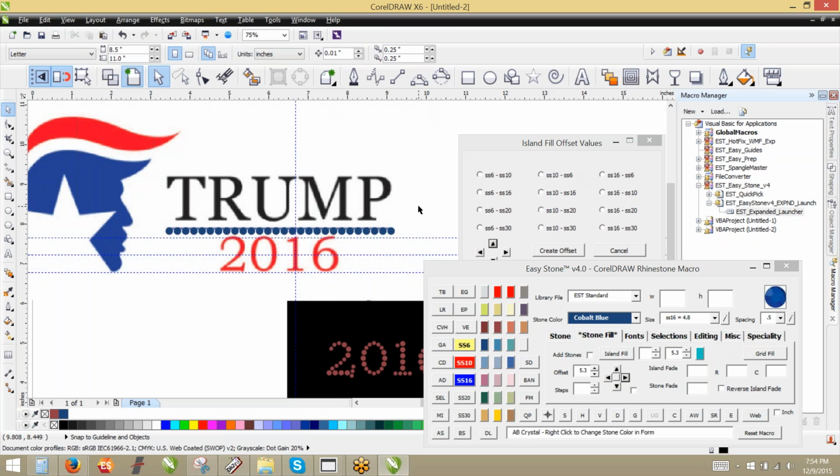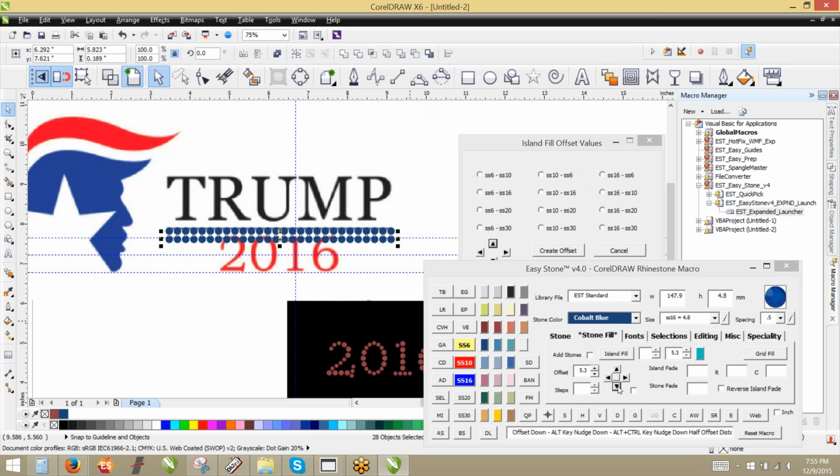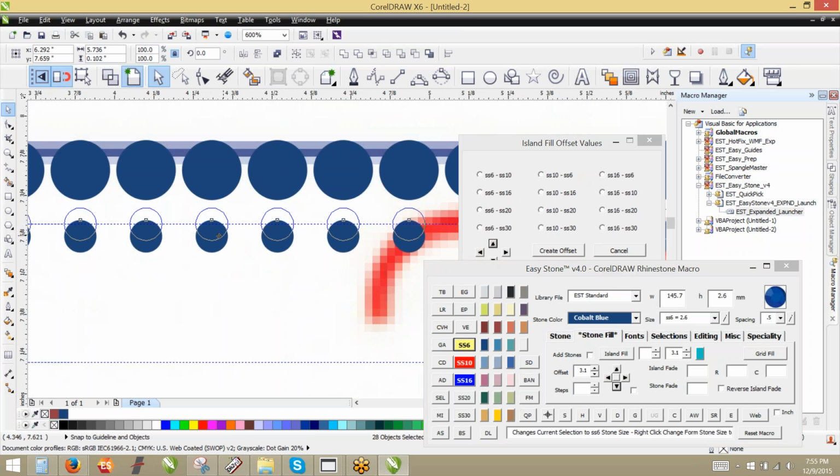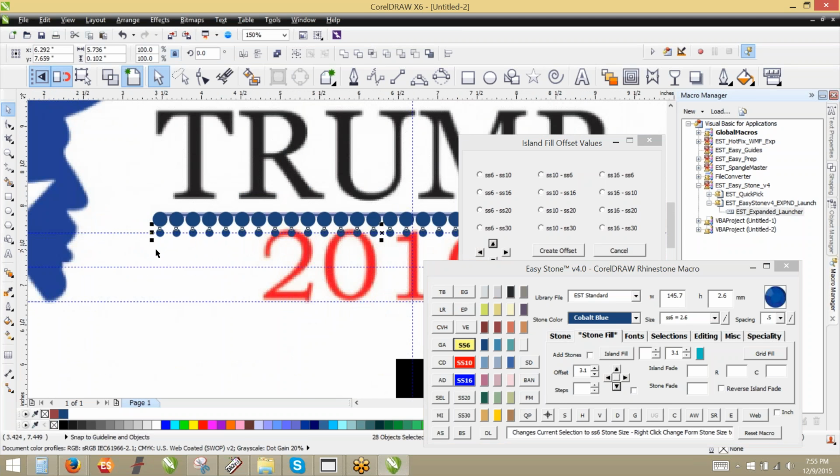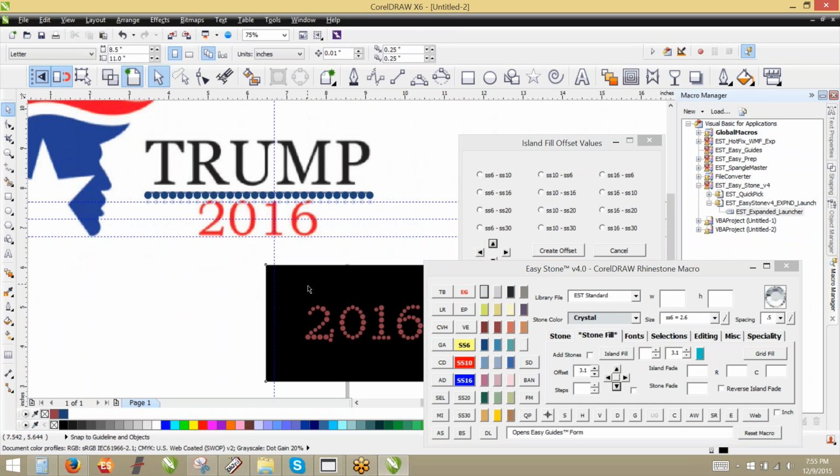Now, just to add a little bit of character to the design, I'm going to offset this 1 row and then change it to 6. And then I'm going to bump it up. And then I'm going to change that stone color to crystal. So now we have something like this.